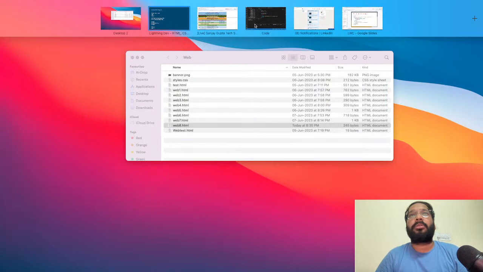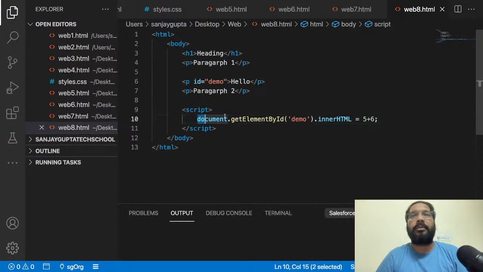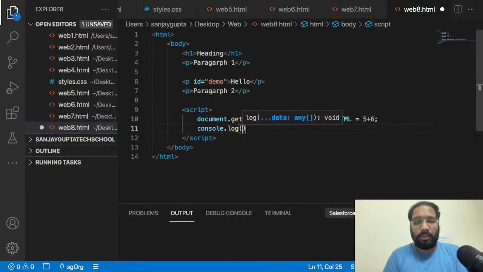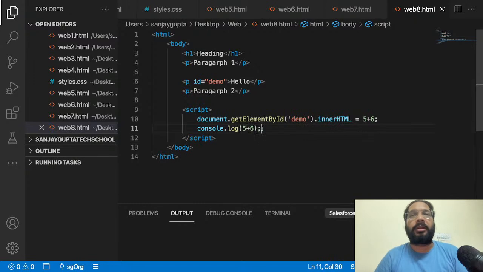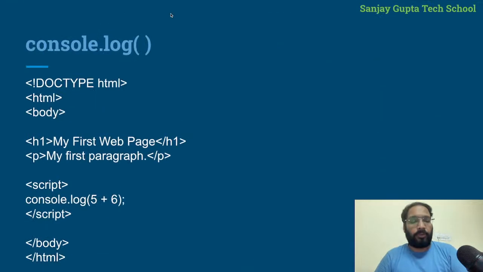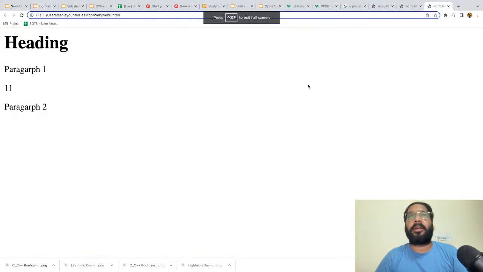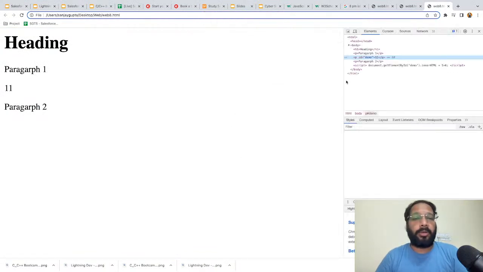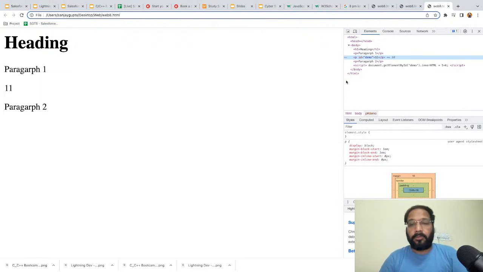So I'm going to show this as well. Here I am writing console.log 5 plus 6. What will happen? The result will be available in the console as well. For that, I just need to move here, right click and click on inspect so that you can have the console in front of you.